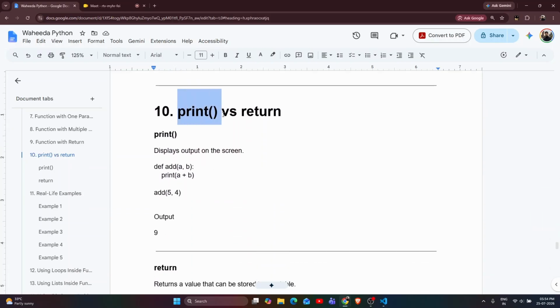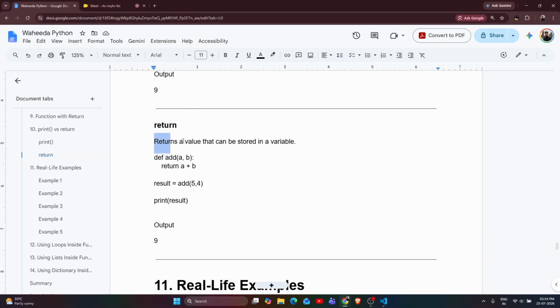So print versus return. What is print? It displays the output on the screen. Print basically displays everything on the screen. And return returns a value that can be stored in a variable. Yes, it will give back the value and you can store it in a variable, like this result, and then you can print the result. You can do further addition, subtraction, whatever you want.